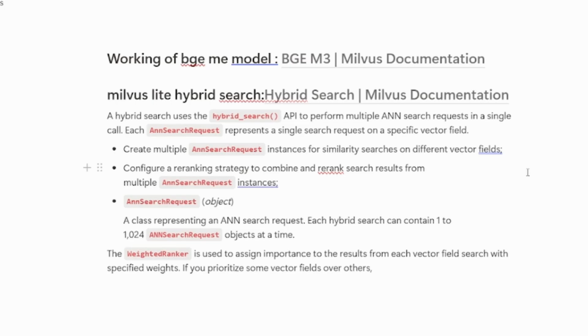And configure a re-ranking strategy to combine and re-rank search results from multiple ANN requests. We just need to configure that, so we have already done that. After that, ANN search request: a class representing an ANN search request. Each hybrid search can contain 1024 ANN search requests at a time. It can send this many requests. After that, weighted re-ranker. It is used to assign importance to the results from each vector field, with specified weights, if you prioritize some vector fields over other fields.